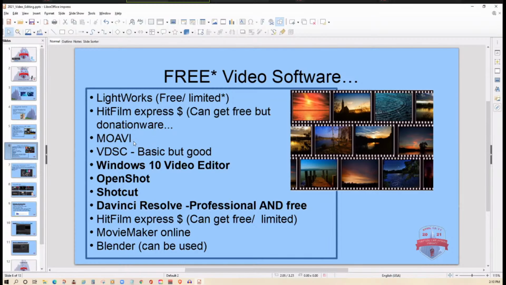So there's tools out there, Moavi, VDSC, HitFilm Express. Again, there's a free version. They really want you to get their paid version. Movie Maker Online, I put that in there. I've never used it, so I don't really want to talk about it. Blender, we'll talk about a little bit. But the ones I really want to focus on are Windows 10 Video Editor, which you may or may not know what's there, OpenShot, Shotcut. Those are the 3 that I'm going to focus on today.